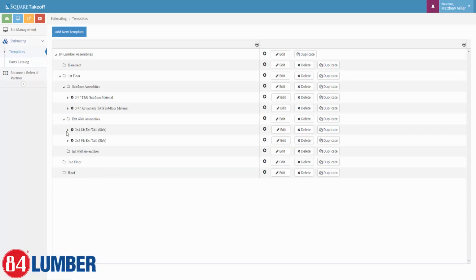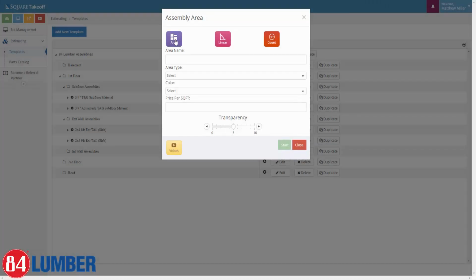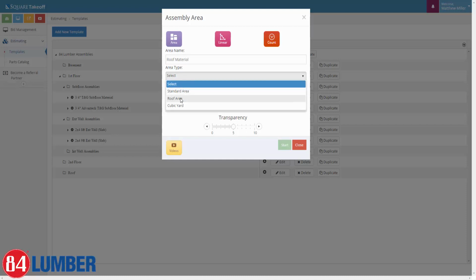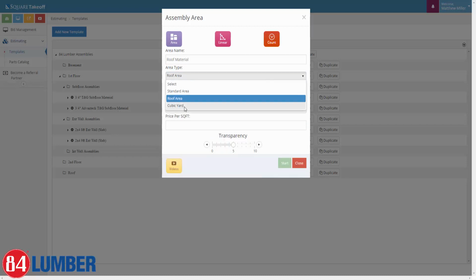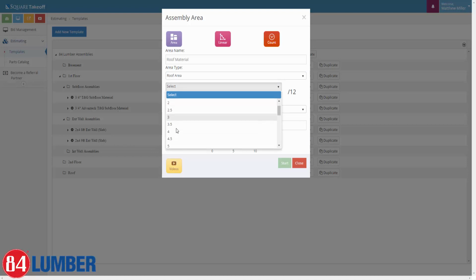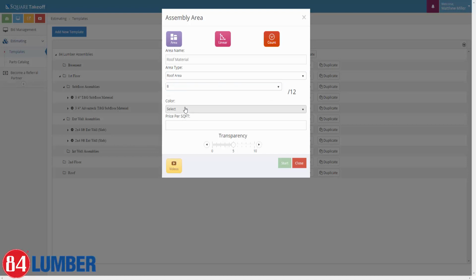We can go through, we can do the roof areas too. If we do a roof area, for example, I'm just going to quickly do a roof area. I'm going to select this area here. And once again, I'm going to say that this is roof material. And then at this point here, I can say roof area, and I can adjust it. And let's say, for example, I'm just going to default it as 8/12 just for the time being. I select color for that, adjust it up, hit start.